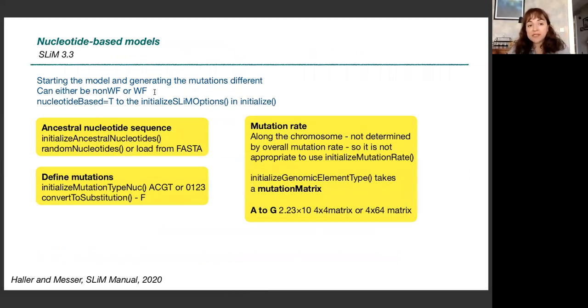In the nucleotide-based methods, if you would like to run a simulation to produce nucleotides, for example, you can simulate genomes and individuals, and then you can get the output in the form of VCF files. For that, you need to first have an ancestral nucleotide sequence. You can write the method initialize ancestral nucleotides. You can do this by giving a method like random nucleotides, or you can load the ancestral nucleotides from a FASTA file. I will show you how to do that in the next slides.